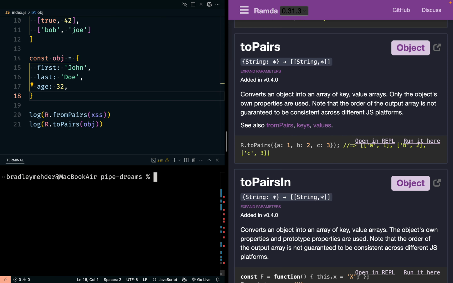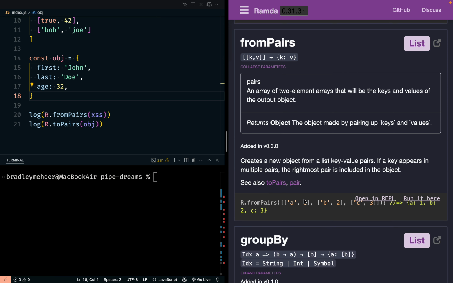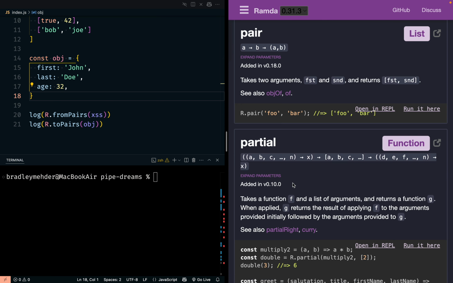And then the last one that we'll look at, it says, see also fromPairs. This is what we just looked at. And we'll get to keys and values later. I don't want to sidetrack off of a sidetrack. I just want to stay one level deep, if you know what I mean. But let's look at pair because it's very simple. It takes two arguments, the first and the second, and returns a pair. It takes two individual things and just groups them together.